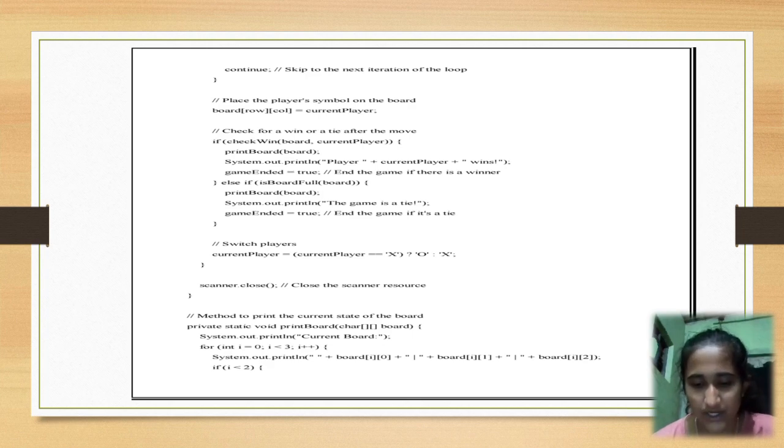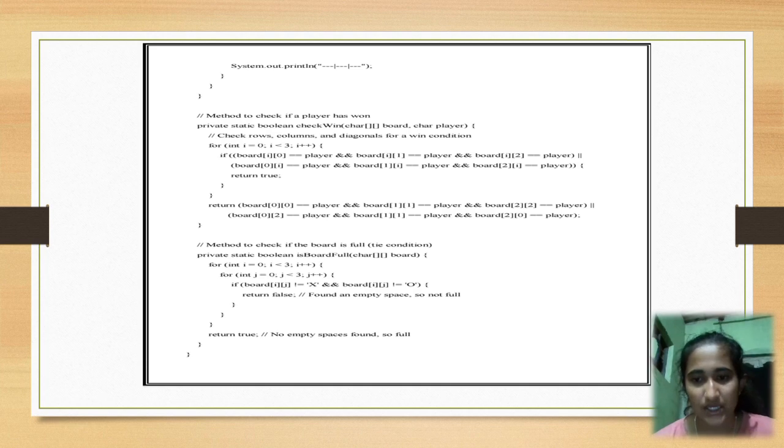Then check for game over. We use check win to see if the current player has won, or is board full to check for a tie. These are the two functions used to check whether a user has won or not. Then switch players, that is, swapping from X to O. It is also a main theme.